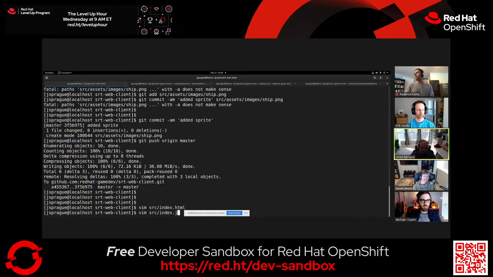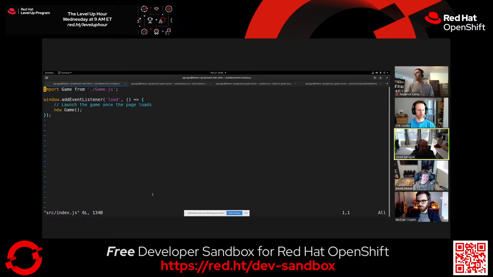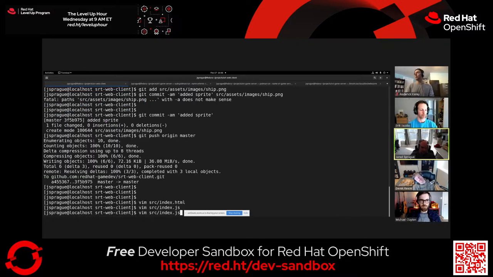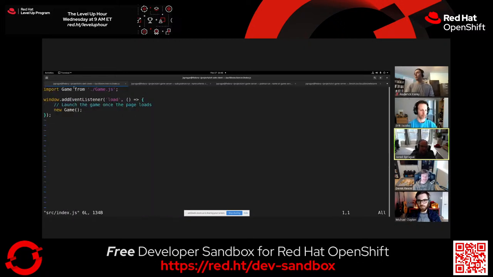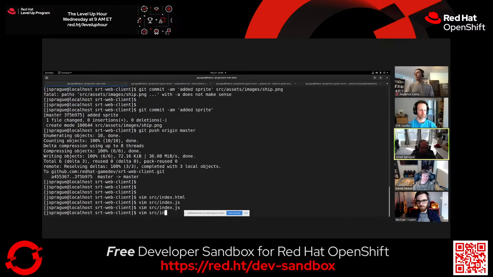And then if you look at index.js, it's very small. All it does is wait for the window to load, and then it starts a new game. It imports the game from game.js, and when you say new game, it launches the game. And then game.js.